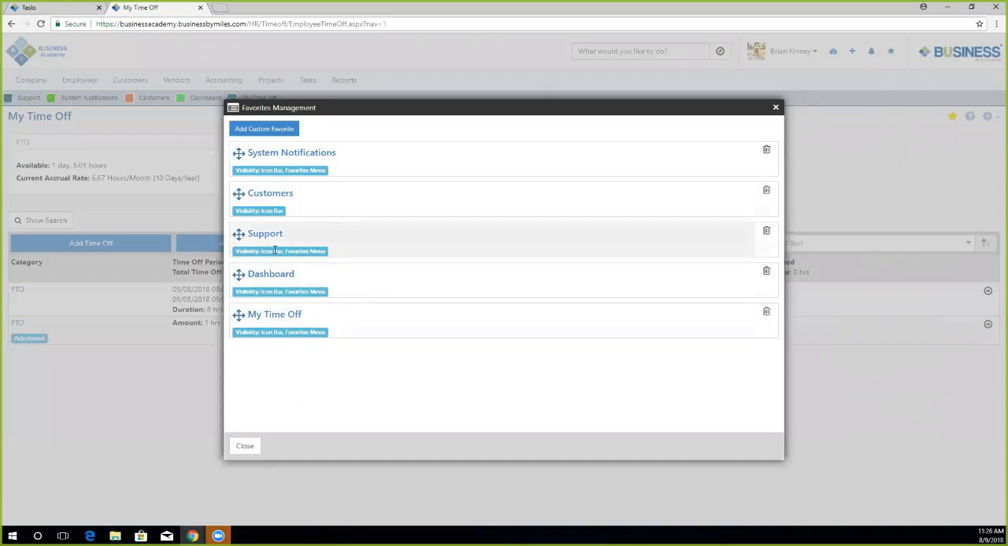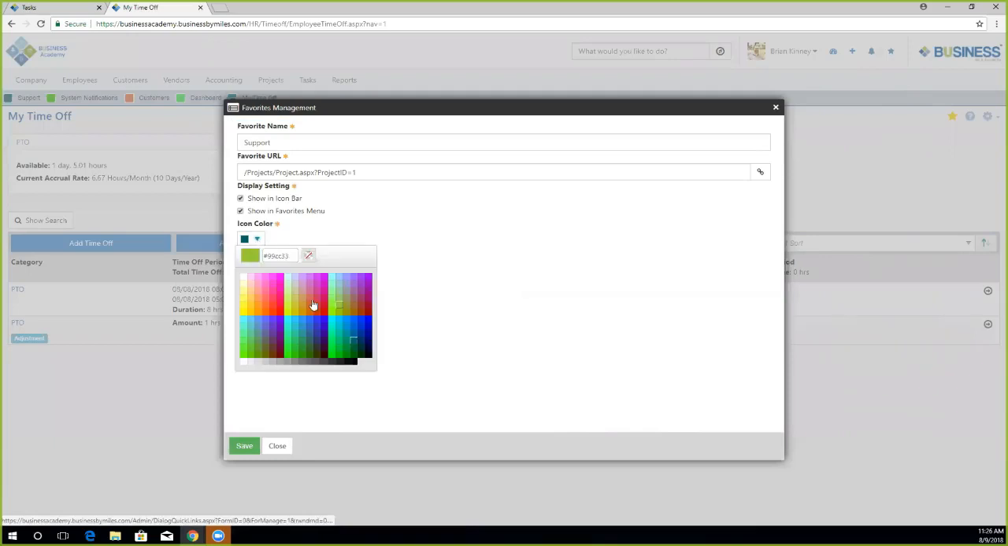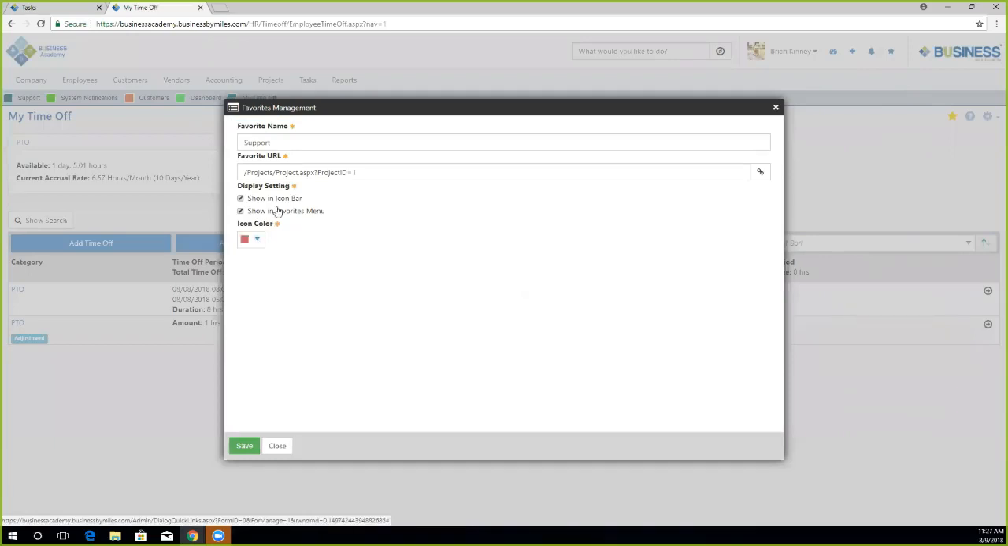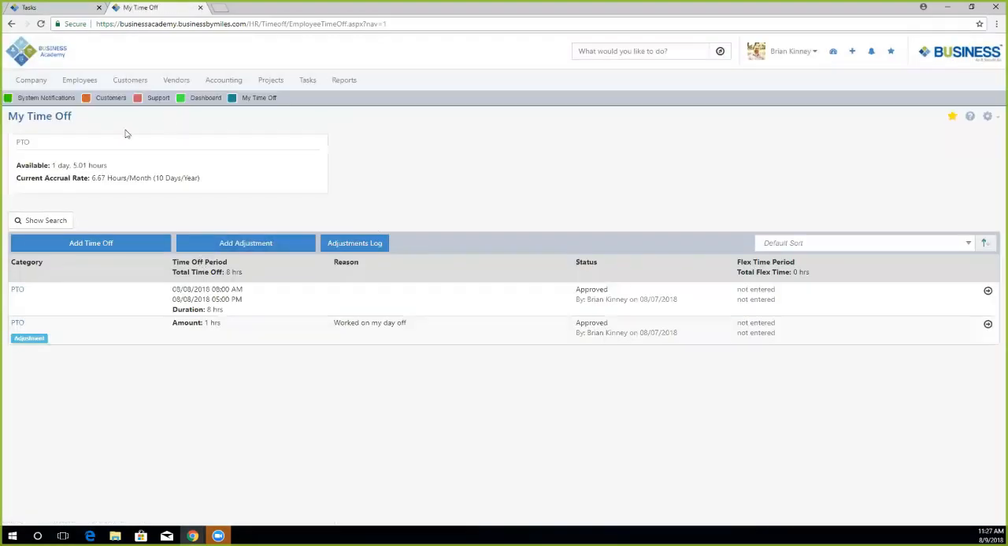And I can also click on the name of the favorite itself. And here I can do things like change the icon color. And I can choose to show in the icon bar, which is the favorites bar up here with the icons. And I can also show in my favorites menu, which is the drop down from the star up here. And as you click save, your changes will take effect. And by clicking close, it'll refresh, and you'll note that the color has changed up top, and my favorites have been rearranged as such.